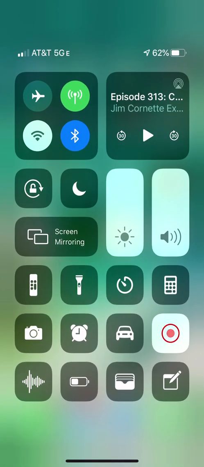There we see our control panel, which as you can see from the bottom right, I'm already recording this tutorial using that feature. But I'm going to go up to the upper left and hit the moon. And that's going to activate Do Not Disturb, but that's not all I need to do.